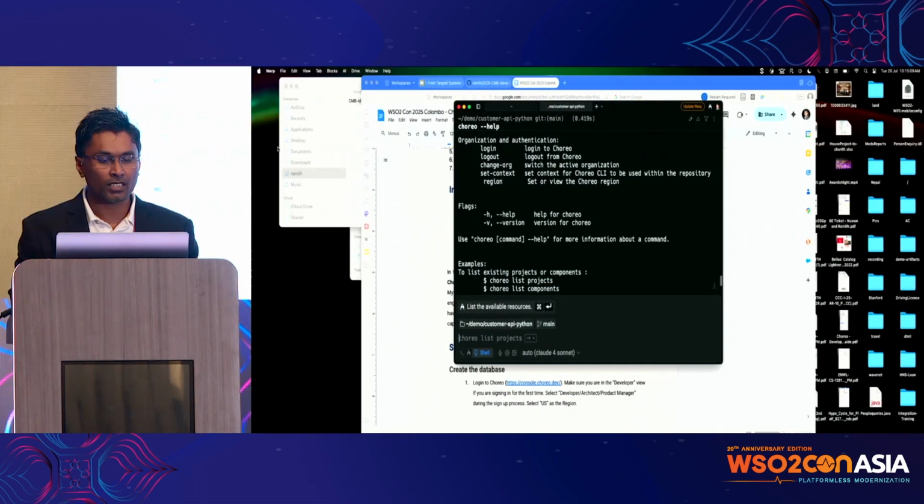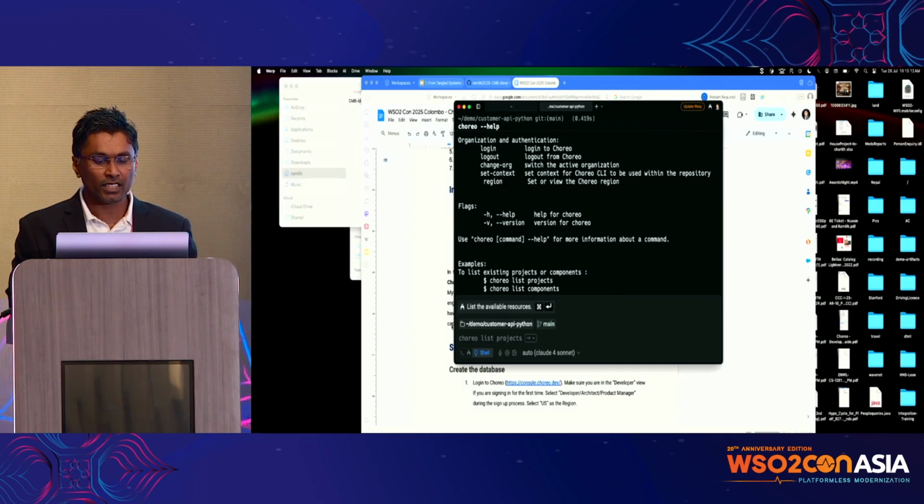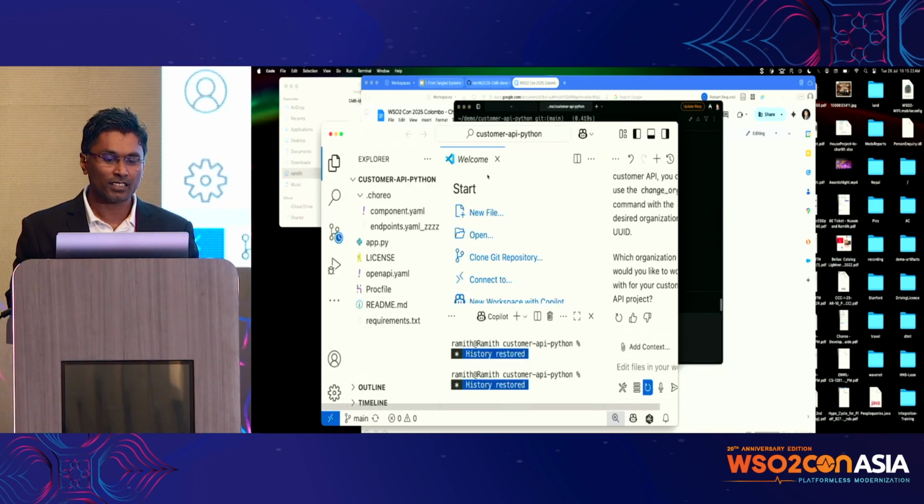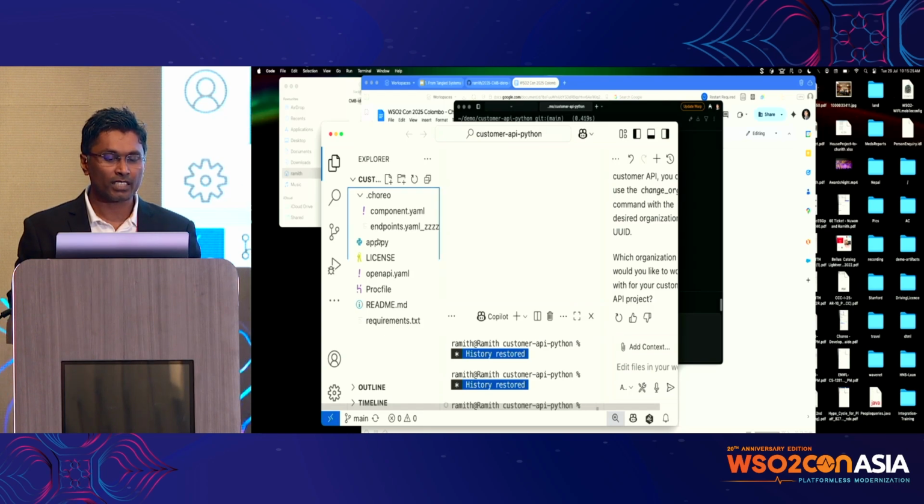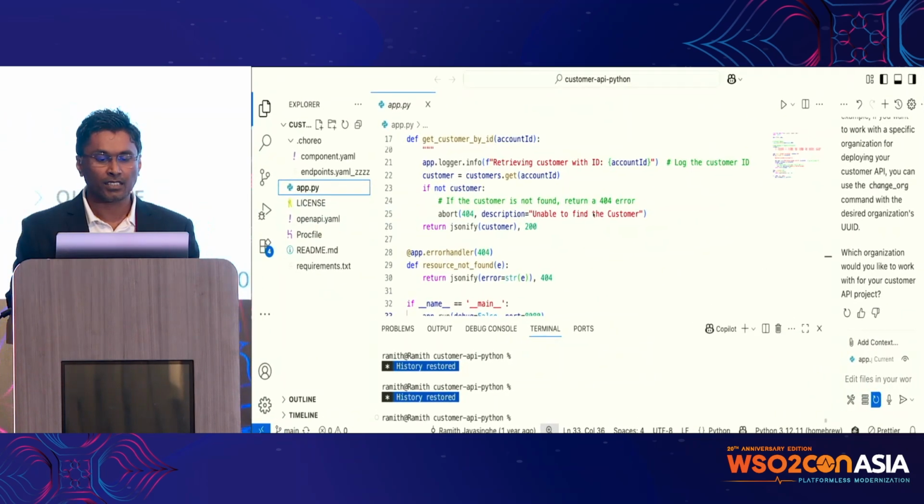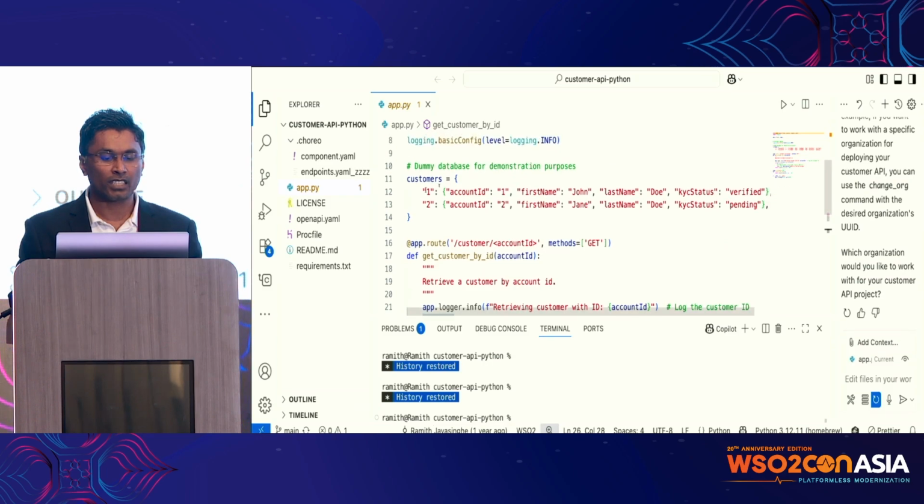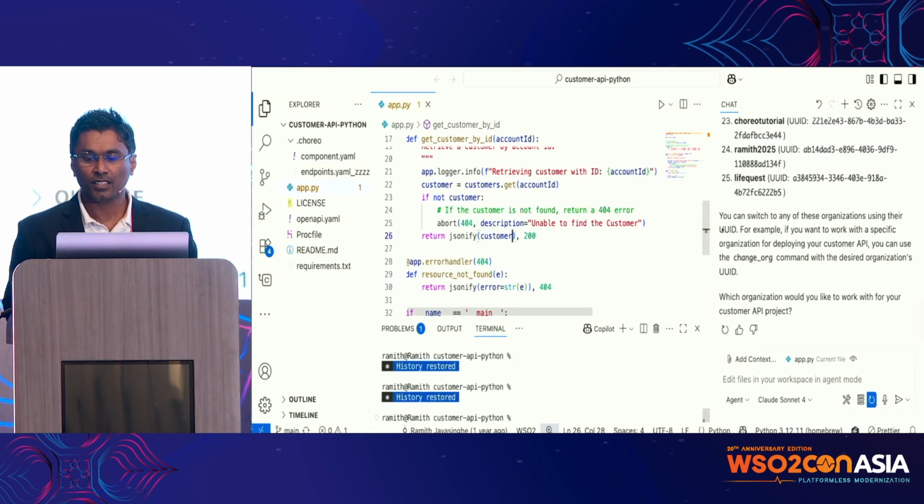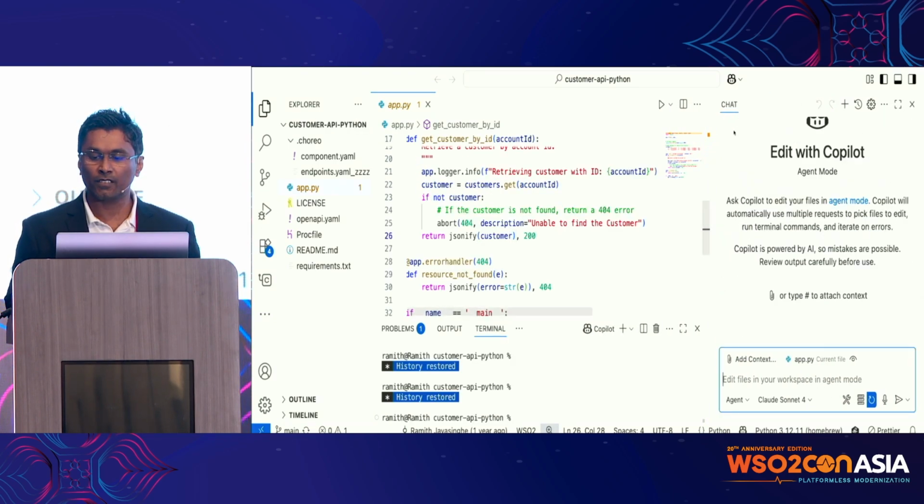Let's start from the beginning. So I have a simple microservice, a toy app again, written using Python. Pretty simple stuff. You can see that it's just sending a bunch of hard-coded responses here. Let's see how we can deploy this. Once you configure everything, you have the Copilot coming in.